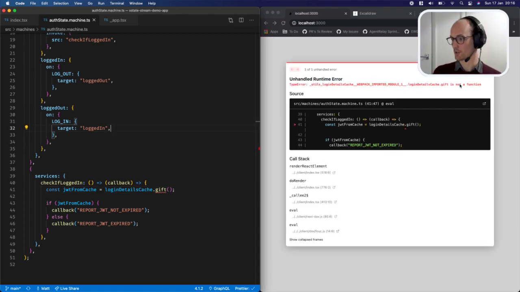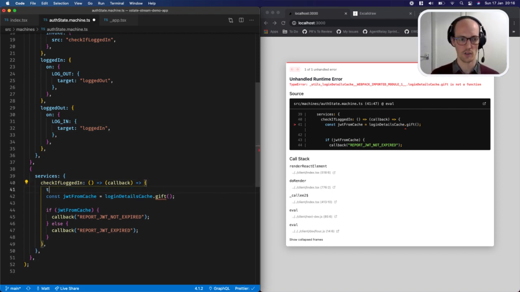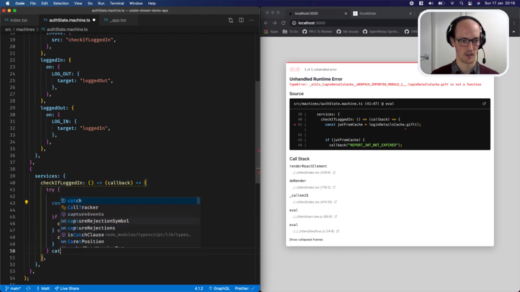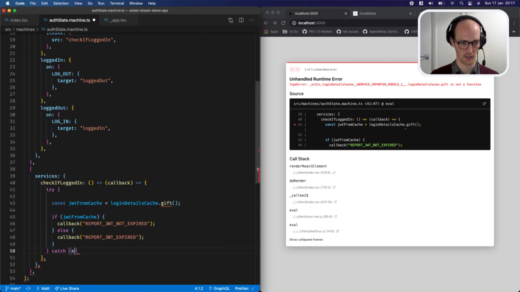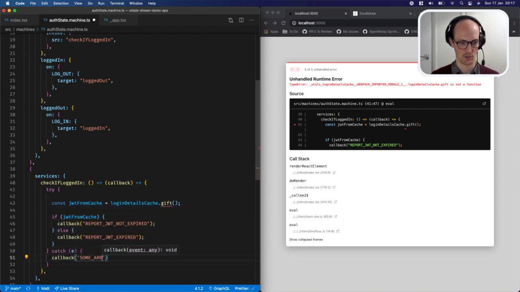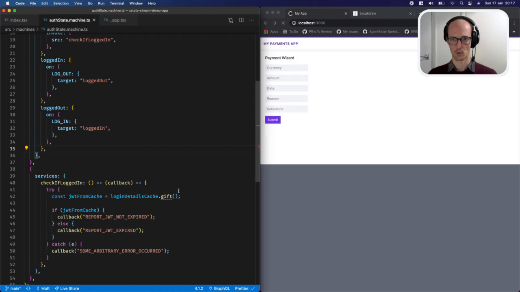Gift is not a function. So currently it's just failing the entire thing. There are two ways of handling this. What you could do is wrap it in a try catch and call back some arbitrary error occurred, like this, which of course is going to happen.